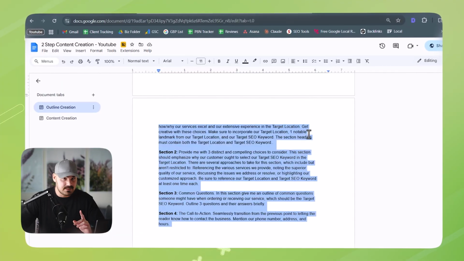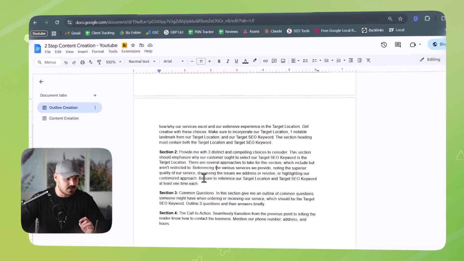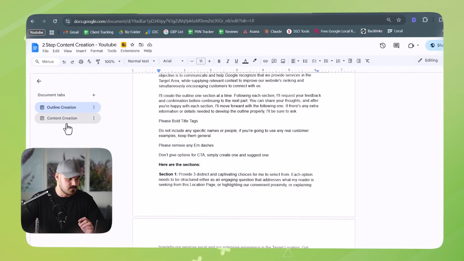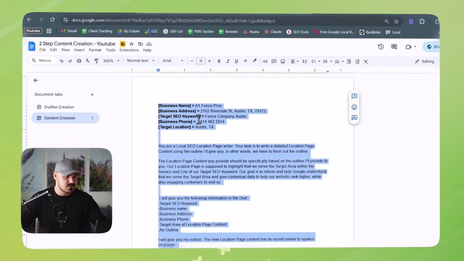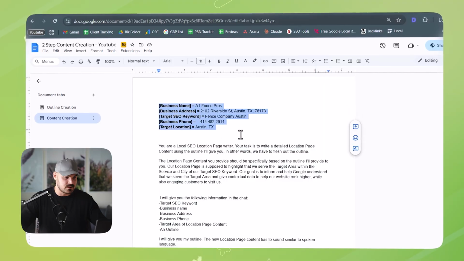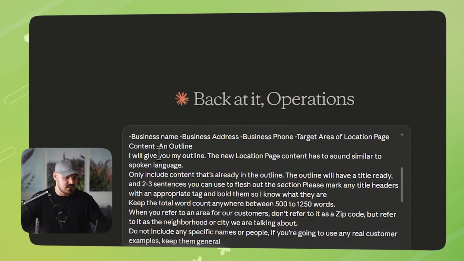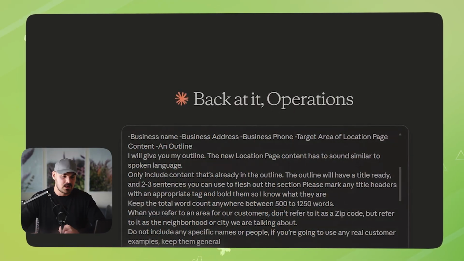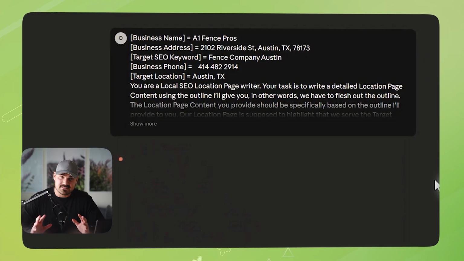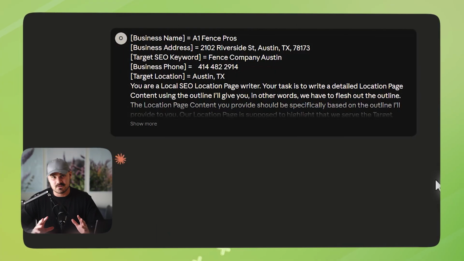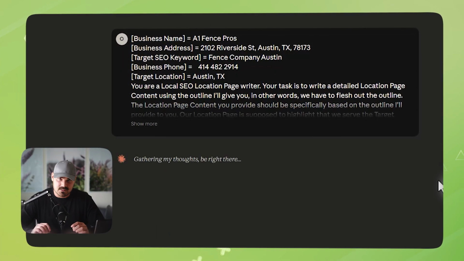And guess what? I have to give the AI the second part of my prompt, which is the content creation part. So I'll simply come here, I'll copy this right here. It's the same information as earlier, right? And then I'll simply paste it up at the top. And then I click enter. So now the AI will simply take this nice outline that I've just created and it'll flesh out this content. So this makes writing content a lot faster and also a lot easier.